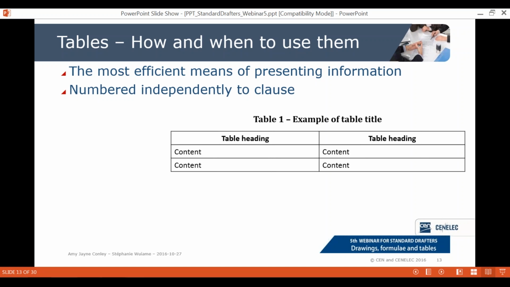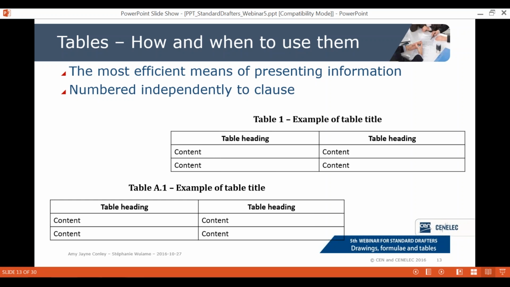Annexes work a little bit differently. If it's the first table of Annex A, your table becomes table A1. Similarly, first table of Annex B, table B1, second table of Annex B, table B2, and so on. And the general format is the title first, which should be centre justified, and then the table. And we also like a little bit of space between the title and the table itself.